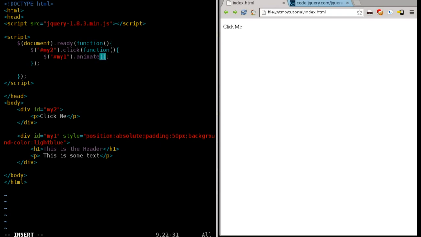And how are we going to animate? We're going to animate by changing the CSS. So in here, inside the squiggly braces, we're going to say left colon, and then we are going to give it a position in pixels. We want it to move to 250 pixels over. So it's finding the left side of this element, which right now should be at 0 because we haven't set it to anything. We'll say 250 here.